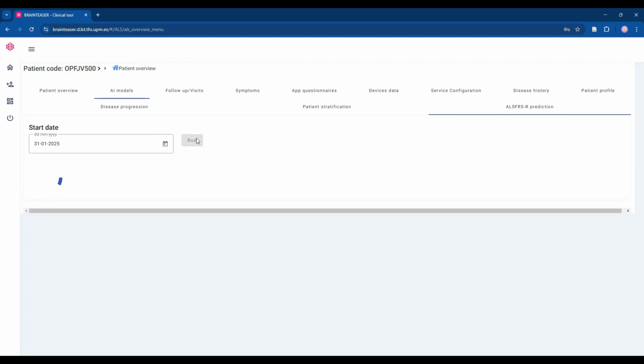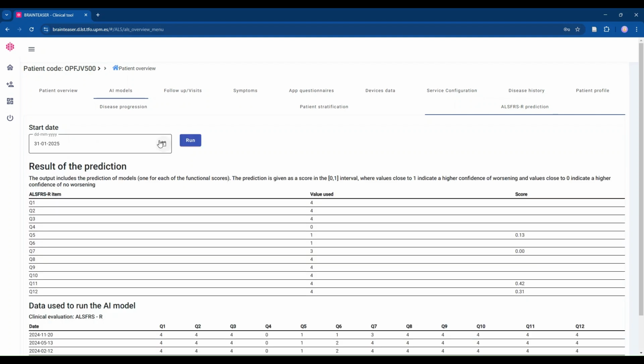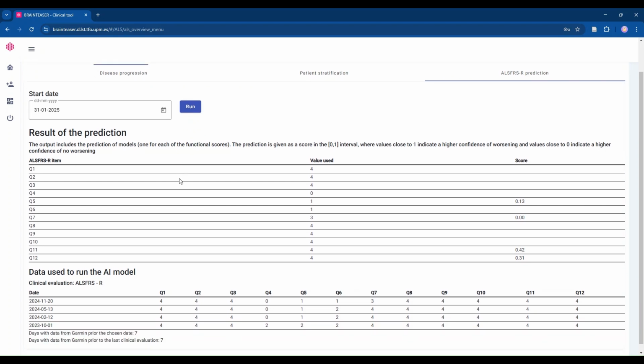This model allows the clinicians to select a date from which they want to obtain the prediction, using the data from the Garmin device from the 2 weeks prior to the chosen date. The result of the model shows a score for each of the 4 variables of the ALSFRS-R, with values between 0 and 1, with values close to 0 indicating a high confidence that there will be no deterioration, while values close to 1 indicate a high confidence of deterioration in the corresponding variable.